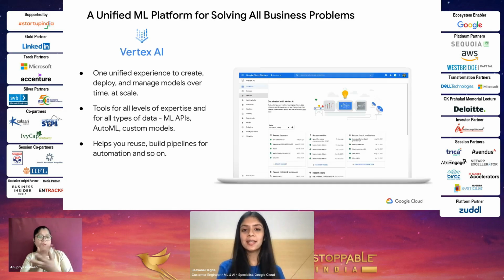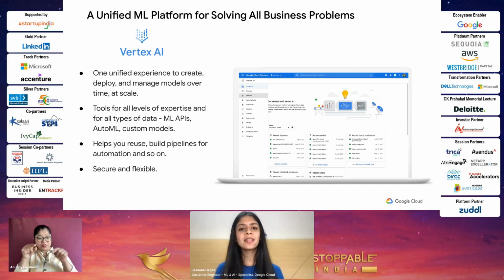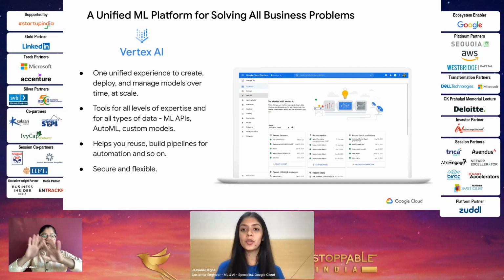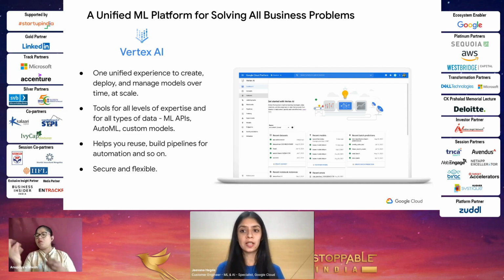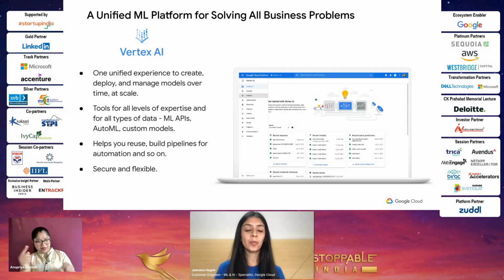And because it's an integrated platform, your models can be reused. Pipelines can be built to automate things and create a workflow, and so on. This unified platform is built to create a seamless, secure experience and to provide flexibility for all users of different levels of ML expertise, whether you're new to the ML domain as a novice or an expert.